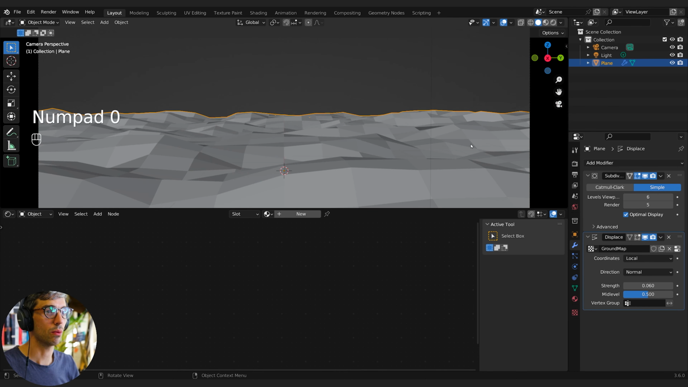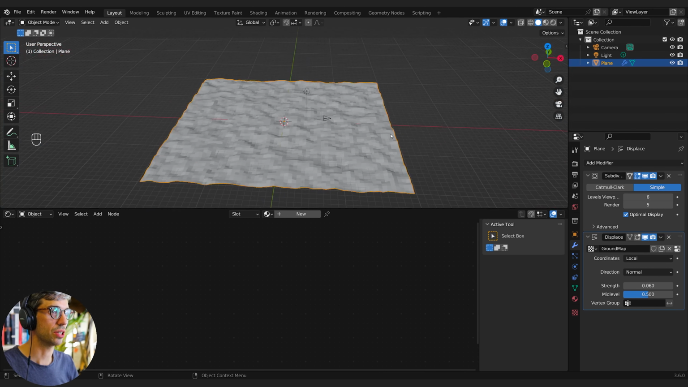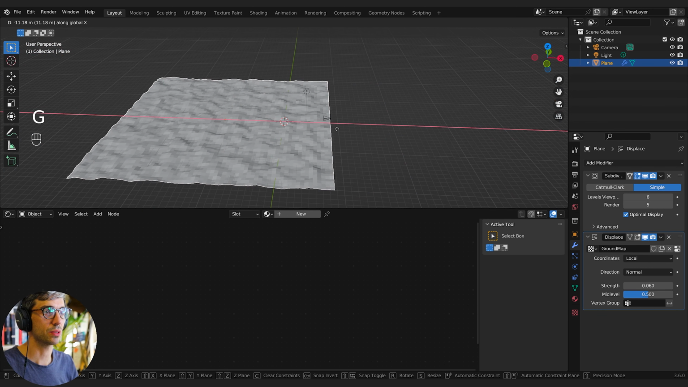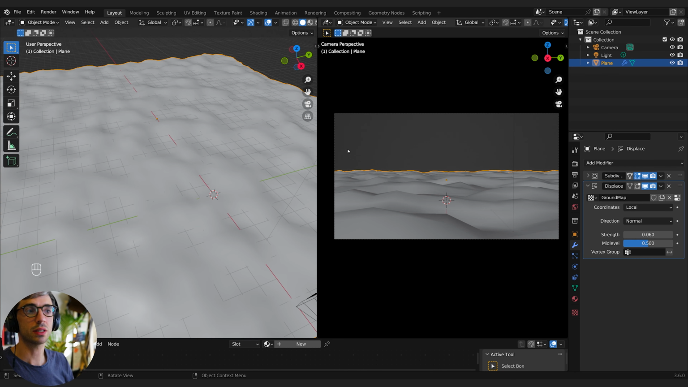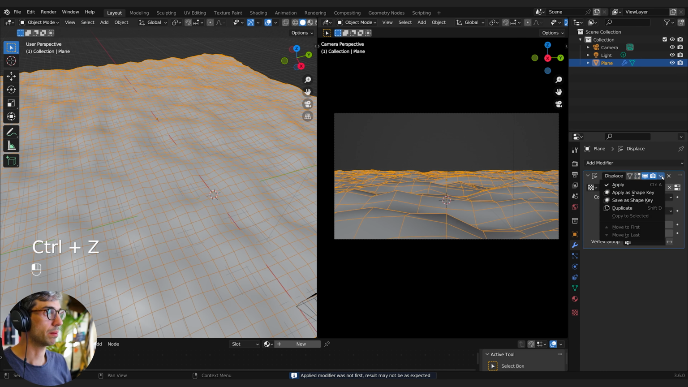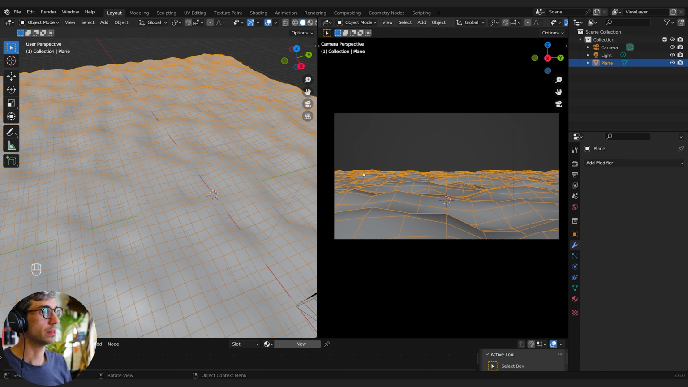My camera. Now we're wasting a lot of stuff. You can see a lot of geos behind our camera. So I'm going to grab X and just bring this forward. I'm going to right click and shade smooth. And I'll click the object and I'm going to go ahead and apply this displacement. And actually first I have to apply the subdivision and then I can apply the displacement.